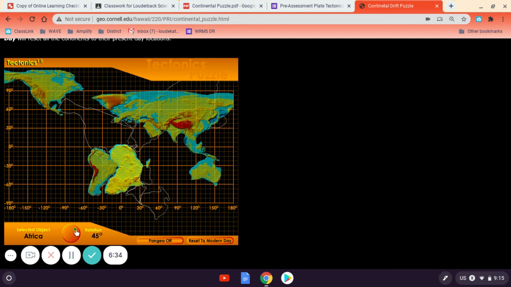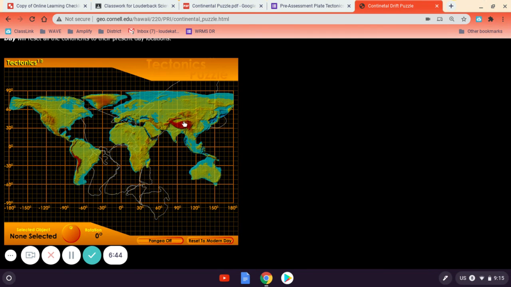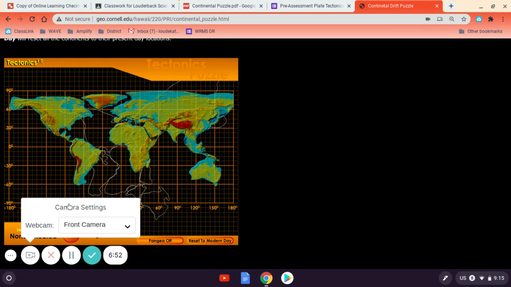So again, this is the rotation button. You want the Pangea to be on so you can see where the continents should be. And you can always reset to modern day so you can find out all the continents as a whole, okay? Other than that, oh goodness, I can't find my camera button again. But that's okay.